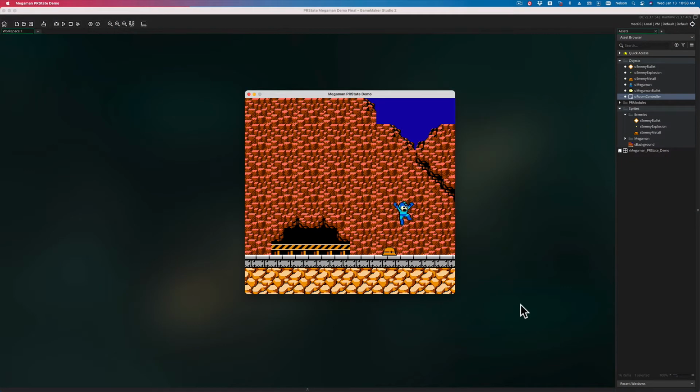We'll be mocking up this little demo featuring everyone's favorite blue bomber, Mega Man, as well as one of his little enemies, Metall. PRState was used to implement most of their behaviors. There they are, doing their thing.